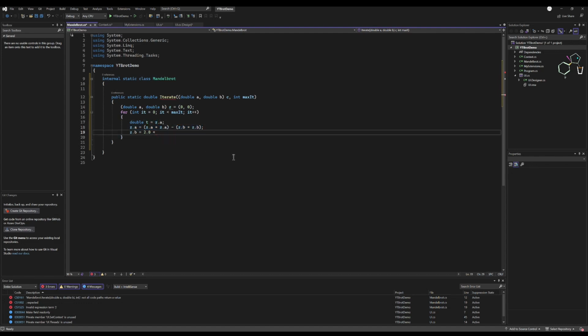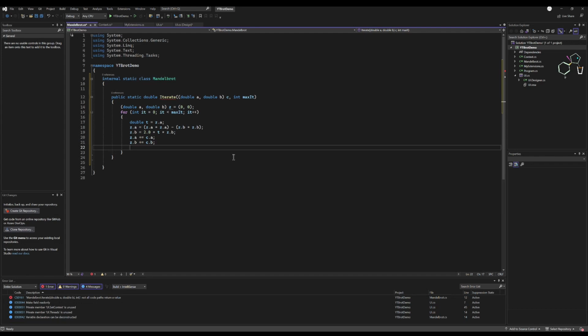That's why we needed that temporary value. So T times ZB. ZA plus equals CA, and ZB plus equals CB. Now we need to check if the magnitude is above 2. But before, in the old video, I actually took the square root. There's no need to do that, because instead of checking if the square root is greater than 2, you just need to square A and B, add them together and check if it's greater than 4. It's the same thing, but it stops you needing to do the square root.